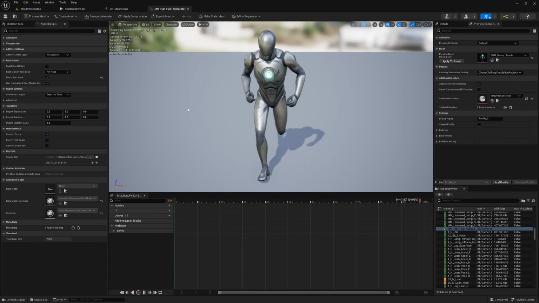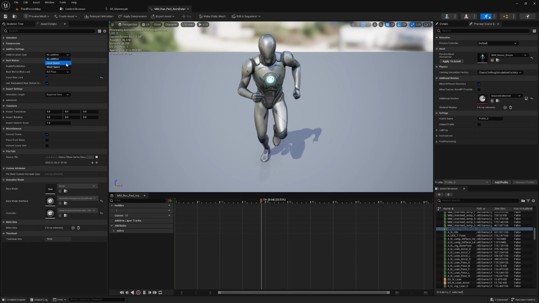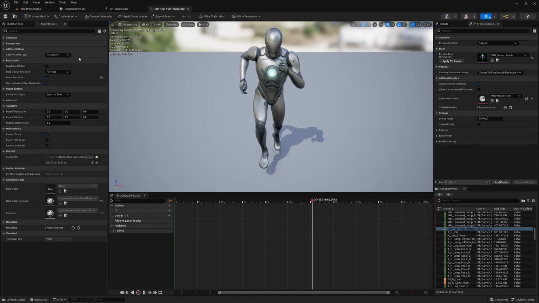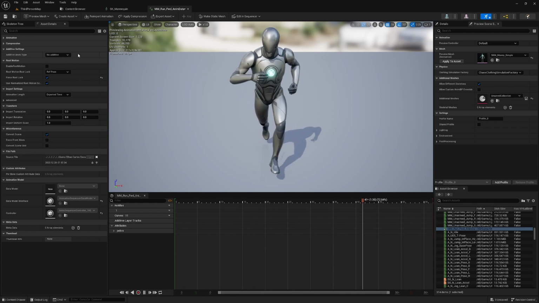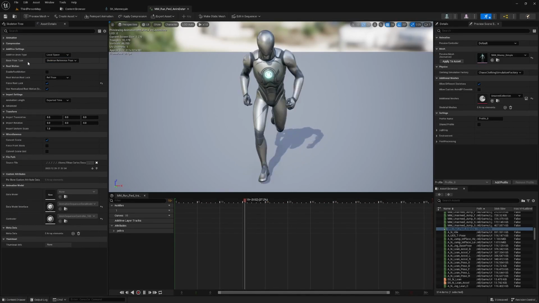In the Asset Details panel, you can choose between 3 additive animation types, each being a different way of determining how the delta between the base and additive pose is calculated and applied at runtime. The default type is no additive, and that just means that the engine will treat the animation as an absolute one, and it won't be able to be applied as an additive animation, and all the other additive settings will be ignored.